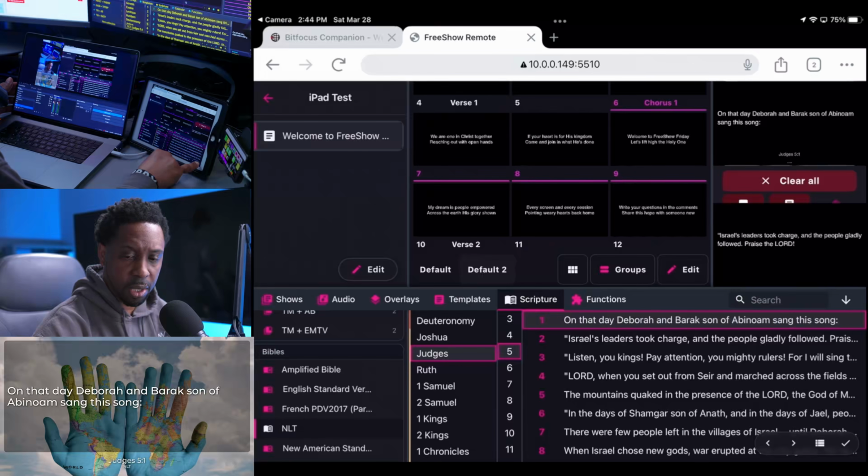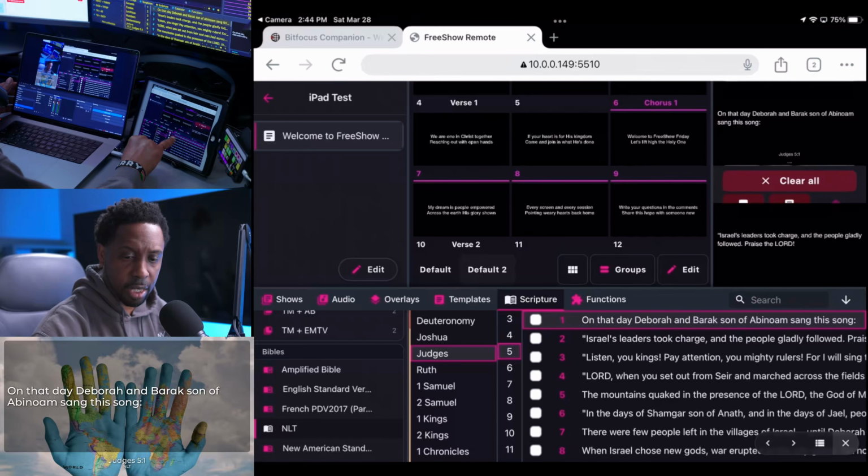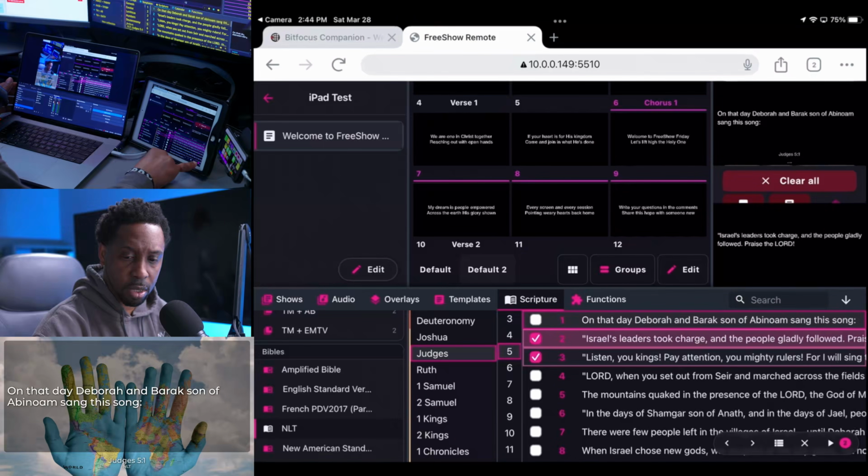Okay, it's showing up there. But let's say I want to show two verses. I can hit this little check box on the bottom right and I can check off two of those. And then what happens if I hit play?